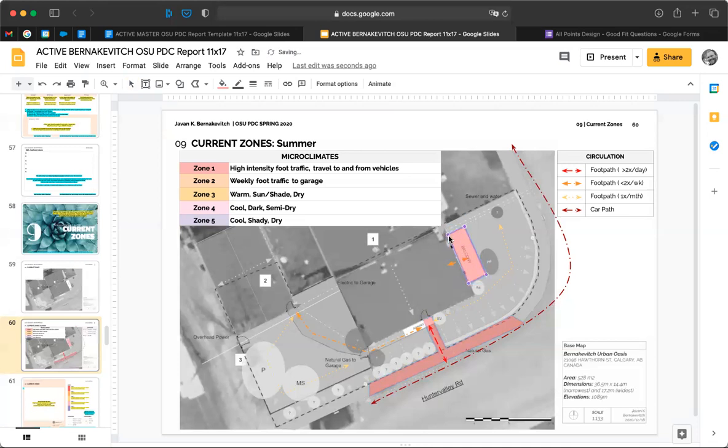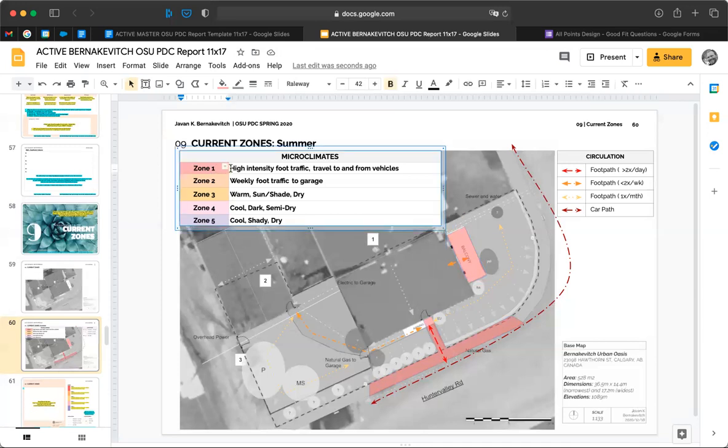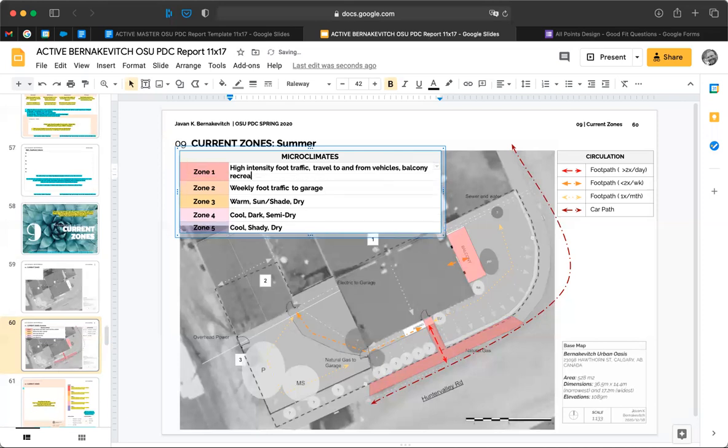Great. And it's not exactly perfect, doesn't quite fit my OCD. So I'm just going to grab that purple and move it a little bit over and move it a little bit up. Great. So now I've covered all of my zone 1s, and I've also put my zone 1 over top of the color, and then said high intensity foot traffic, travel to and from vehicles, and balcony recreation. Awesome.